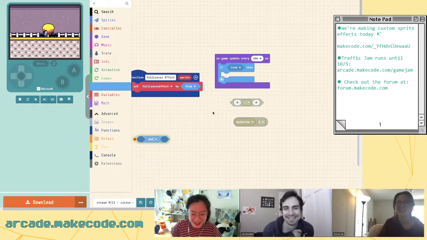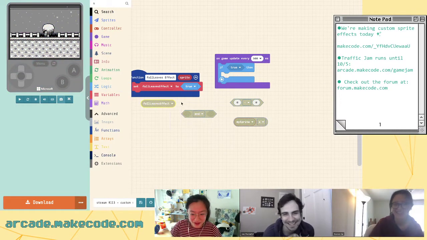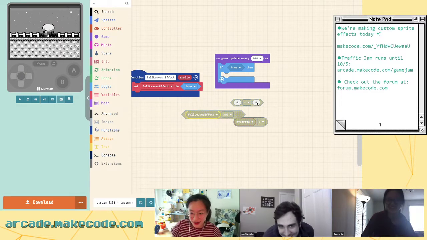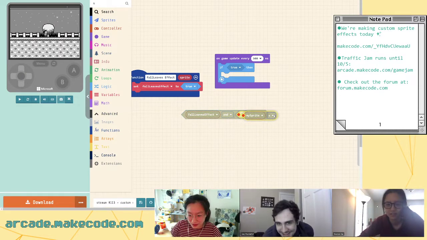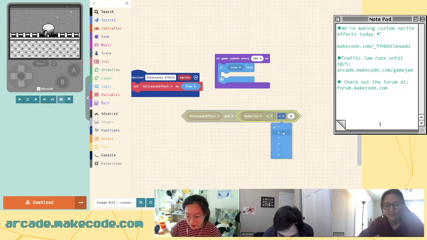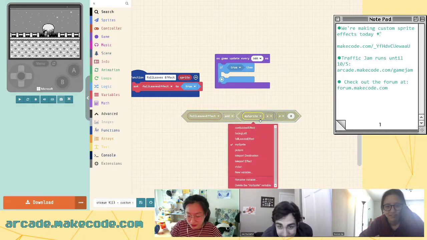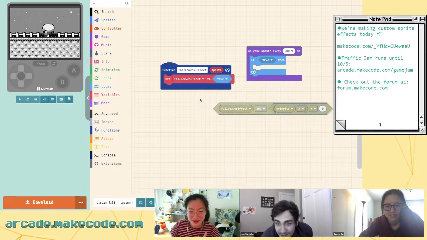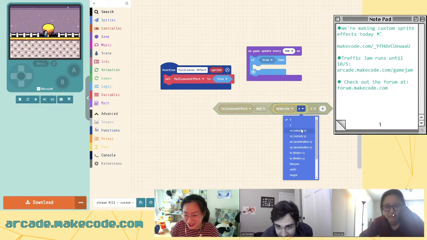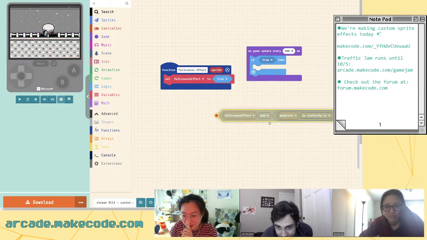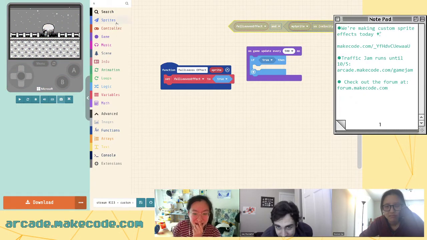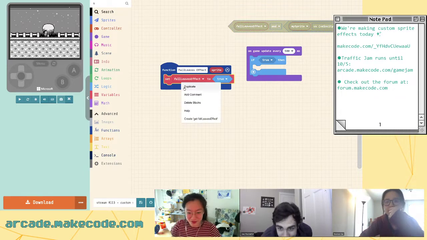Okay, so logic. If we have fall leaves effect, if it's true, and if we're walking not equal to 0, we need to have a variable. So should we make a sprite for the fall leaves and then set the data to, maybe I'll just make a new variable.